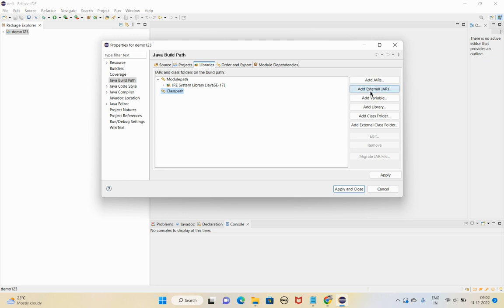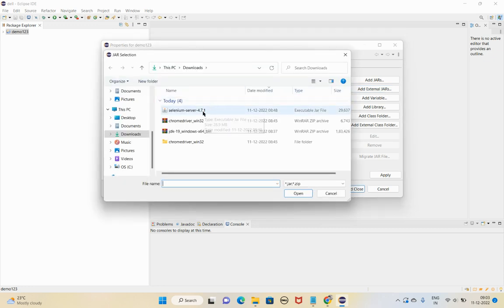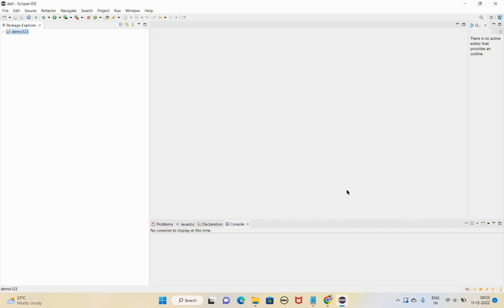After selecting the class path, we need to click Add External JARs. Once we click Add External JARs, we can see the already downloaded Selenium standalone server. We need to select it and click OK, Apply and Close. After configuring the Selenium standalone server with Java, a new folder, Referenced Libraries, is created. We can open it here and check the Selenium standalone server. It is configured with this Java project.